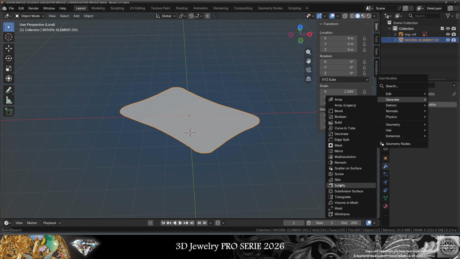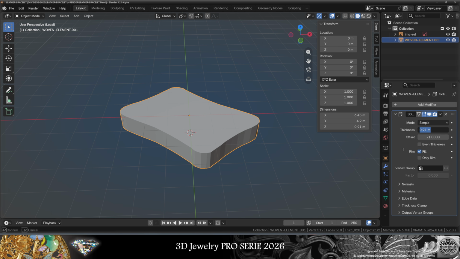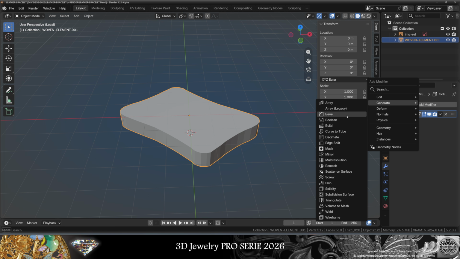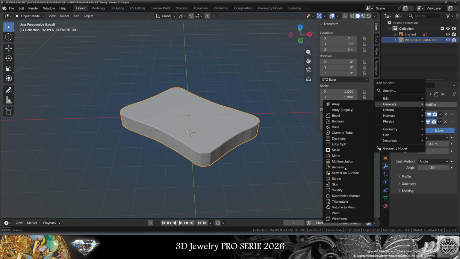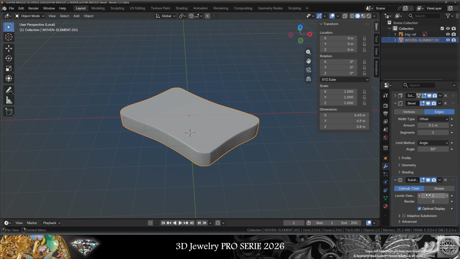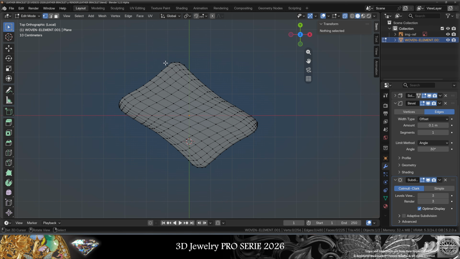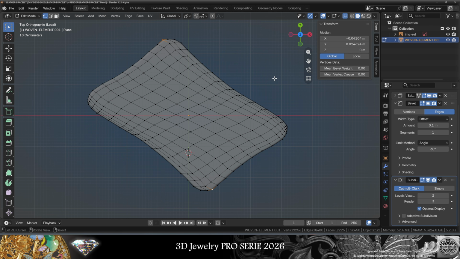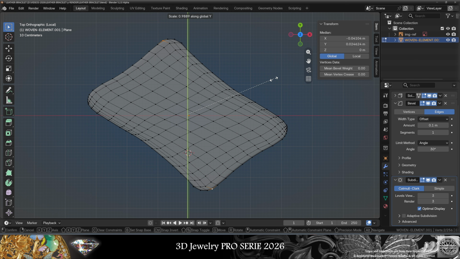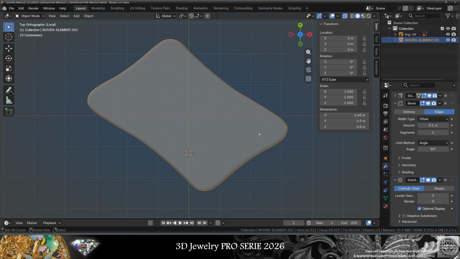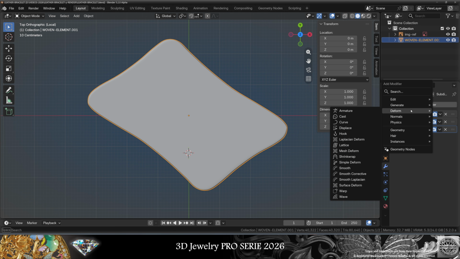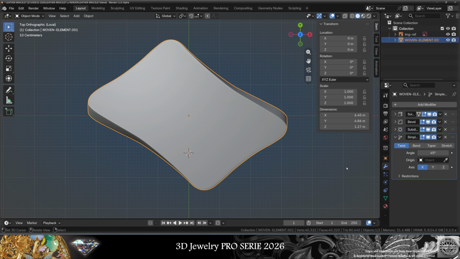Now let's add a solidify modifier. Let's go at 0.8 millimeters. Then let's add a bevel modifier and a subdivision surface modifier. Let's go level 3. In edit mode, now you can see this and that vertex making a corner. Let's scale on the y-axis to soften these details. Then let's add a simple deform modifier.